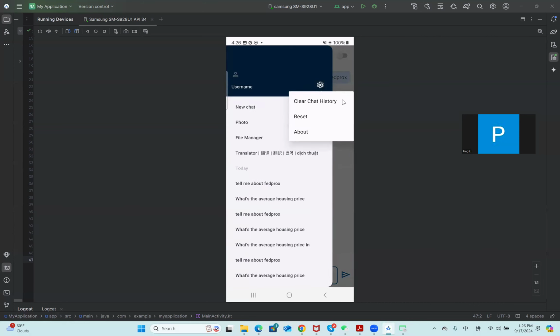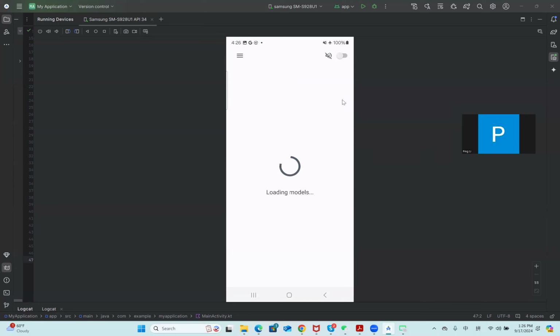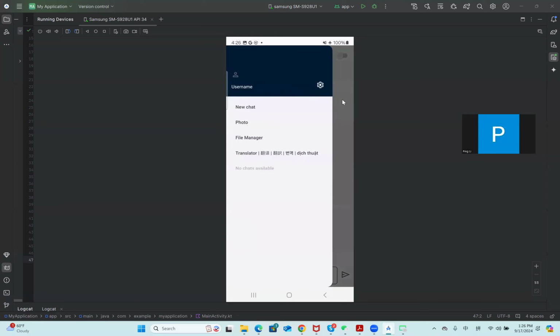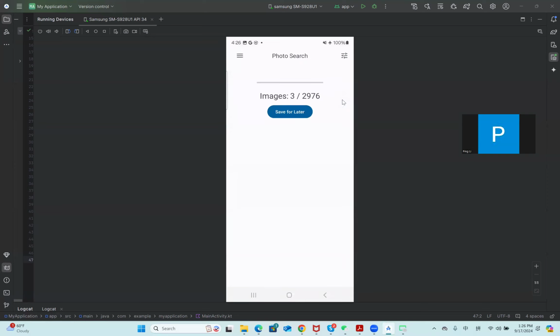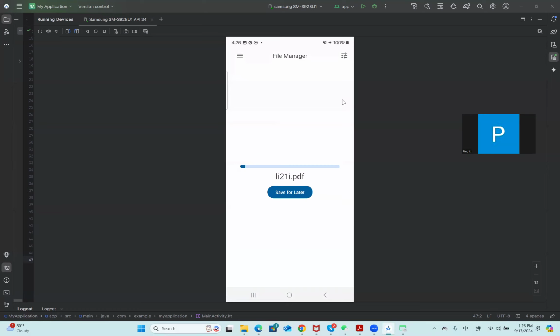Now suppose we reset everything. Now what do we do? The app is generating all the embedding information for the files and for the photos. For example, it's very quickly generating embeddings for the photos and also generating embeddings for the files.